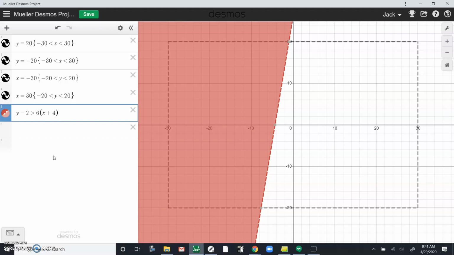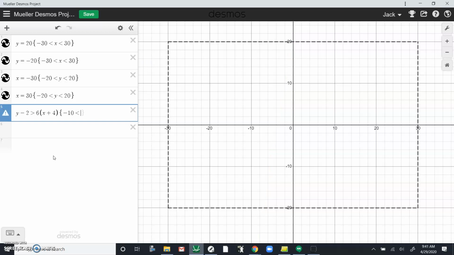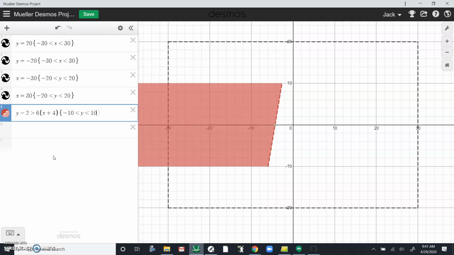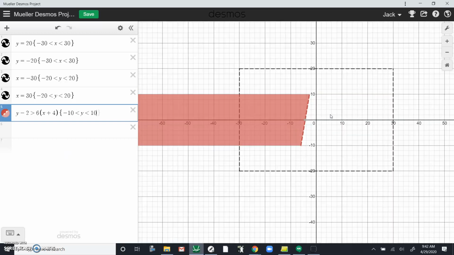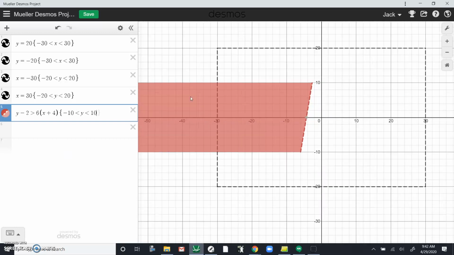Now with shading, you still can trim if you would like. So I'm going to trim this. I'm going to say, okay, this is cool, but I want to go from -10 is less than y is less than 10. So now I have this shaded area. Now, obviously, as we have right here, it goes on forever because it's everything on that side.